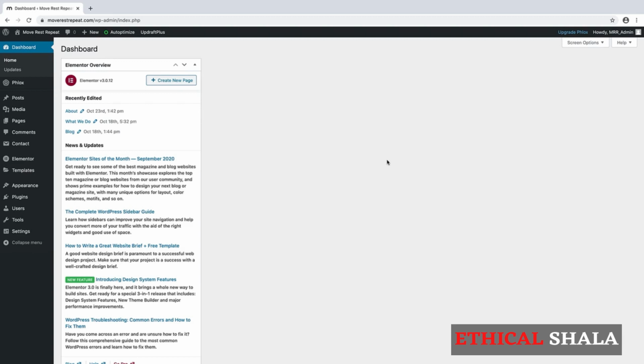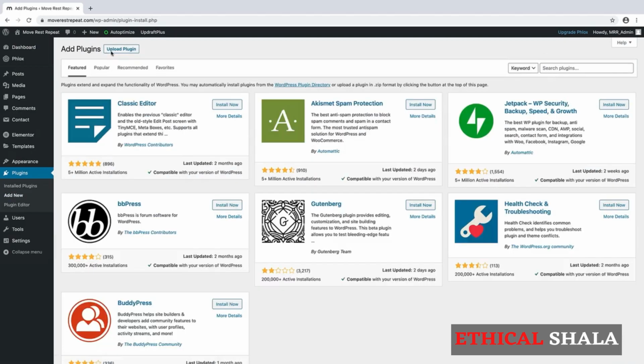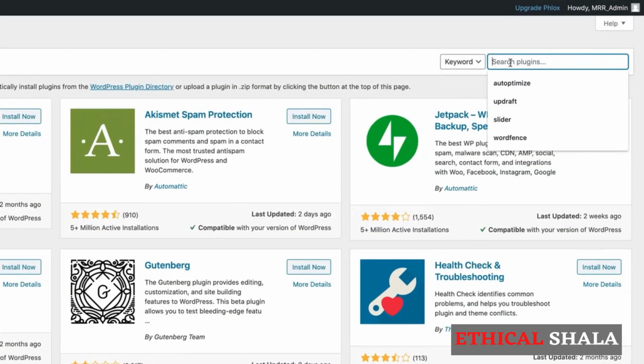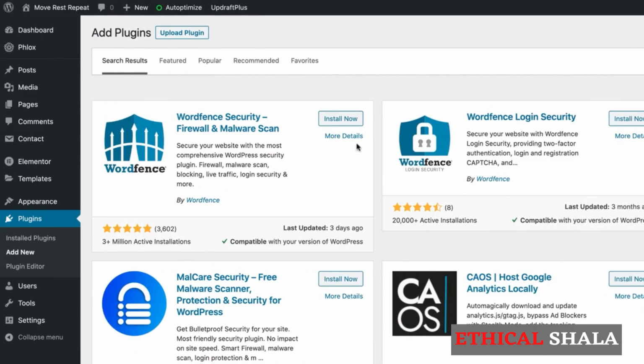Let's install it now. Let's go to the Plugins library, click Add New, and search for Wordfence. And here it is right here, with over 3 million active installations. It's compatible with our current version of WordPress, so let's install it now. Once it's installed, click Activate.